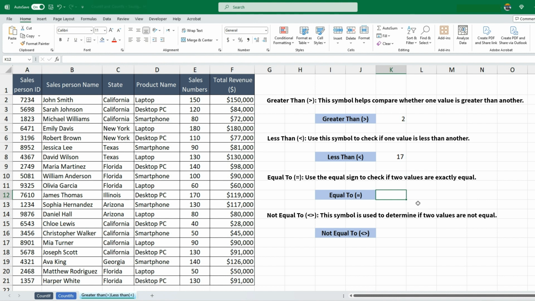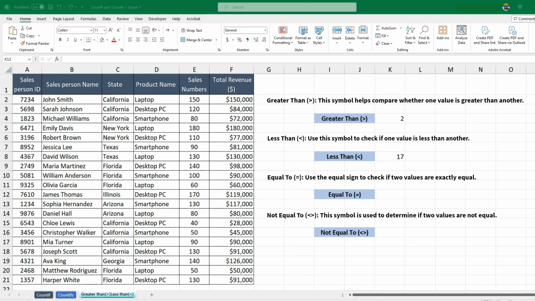Next, let's explore the equal to operator. Suppose we want to count how many salespeople sold exactly 130 products. The equal sign operator checks for equality. We're comparing sales numbers with 130. So CountIf will count how many values are equal to 130 in the sales numbers column.